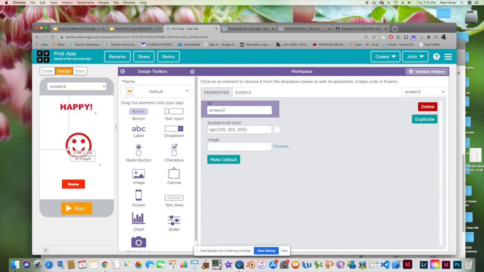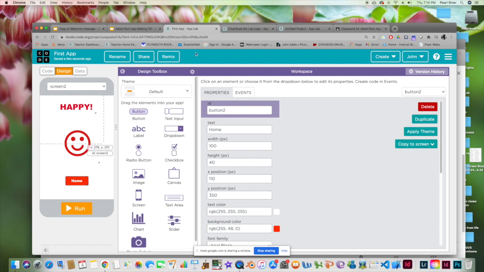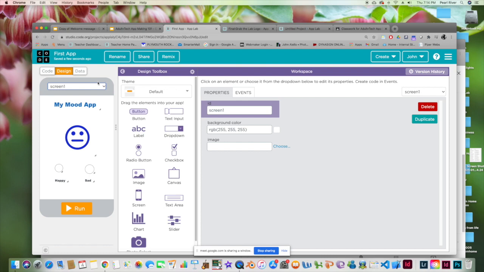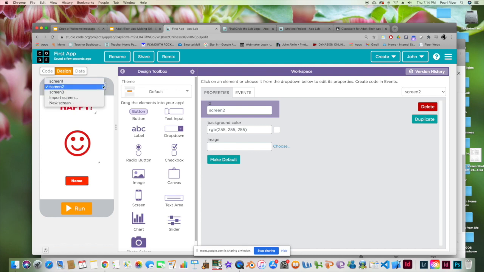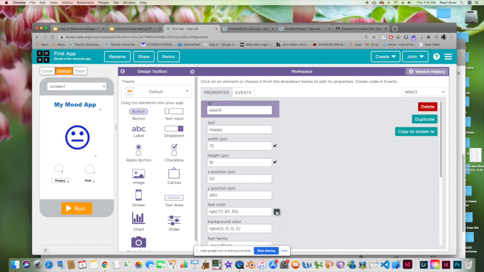I'll send you guys assignments during the week too with instructions. So I'm hoping you guys now have at least 2 screens. One screen looks like this that says My Mood, Happy Sad, a second screen that says happy with a button, and a third screen that says sad with a button. I'm going to change the color of my text here to match the text on top, a little bit anyway.